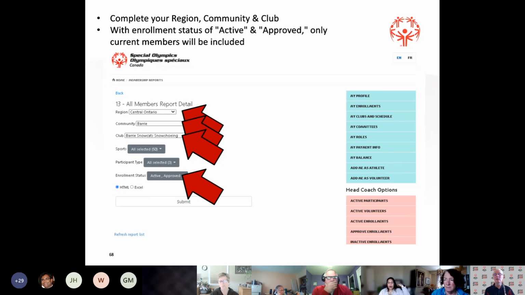One tip. I would suggest please do not touch the filter sports and the participant type. These are selected by default. That is default. And by default, active and approved. First, try to run the full report without changing any filter. You will get the report. Make sure your region is correct, your community is correct, and you have selected the correct club. And even if it doesn't have any member, you will get a blank report.